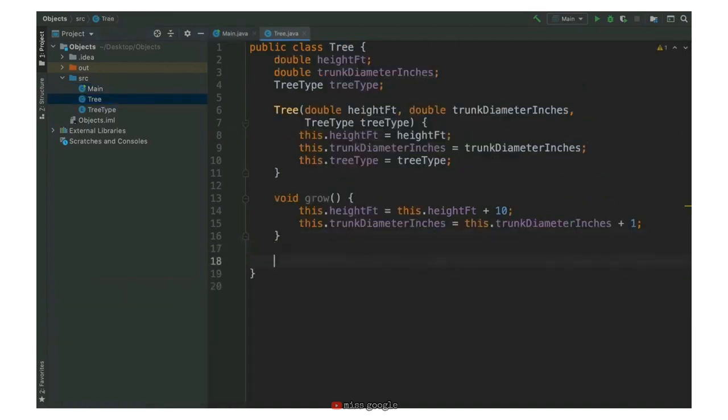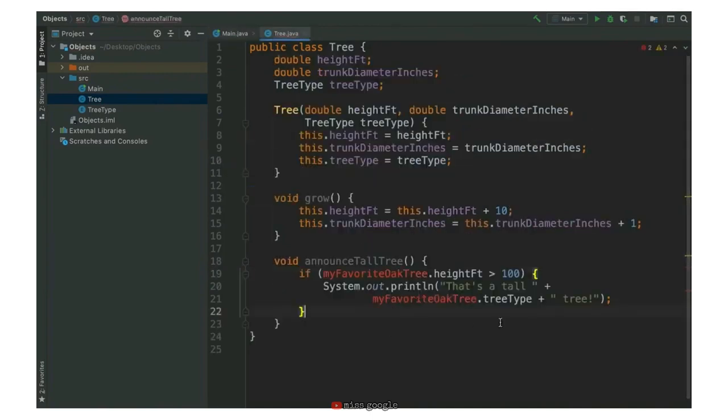To add this behavior, we'll create a function in the tree class. Since we're only printing to the console, we'll have it return nothing, or void. Then we'll call it announceTallTree. For our implementation, we can copy one of the if statements from our main class into this function. Of course, we see a bit of red because the oak tree does not exist in this context.